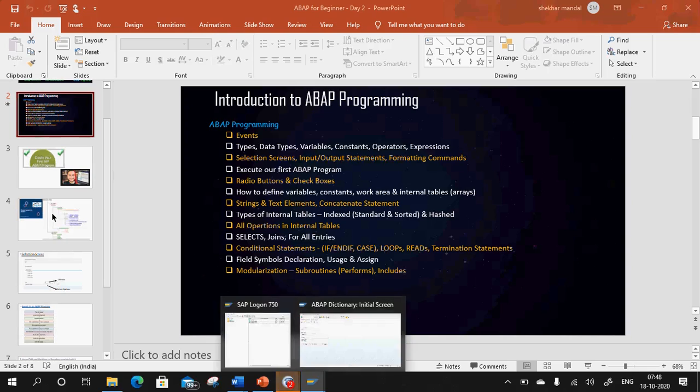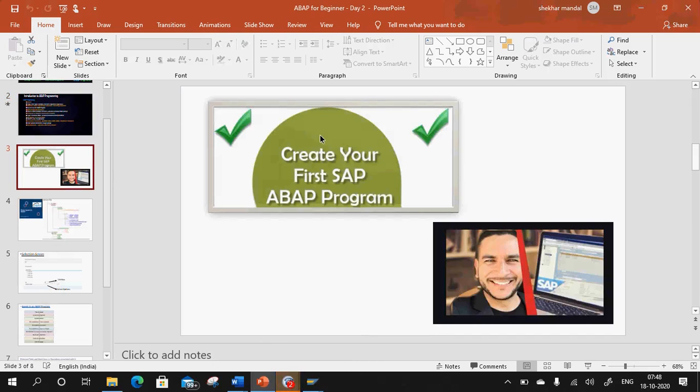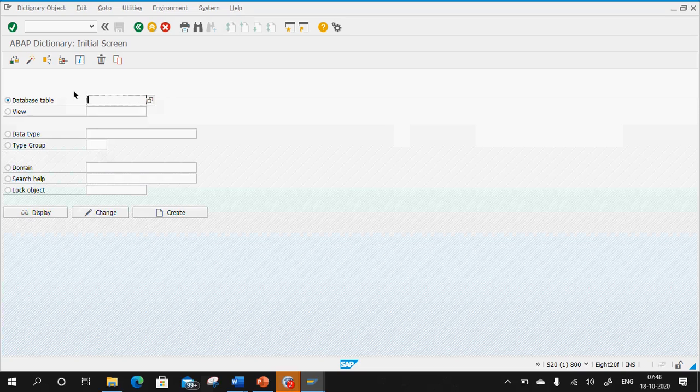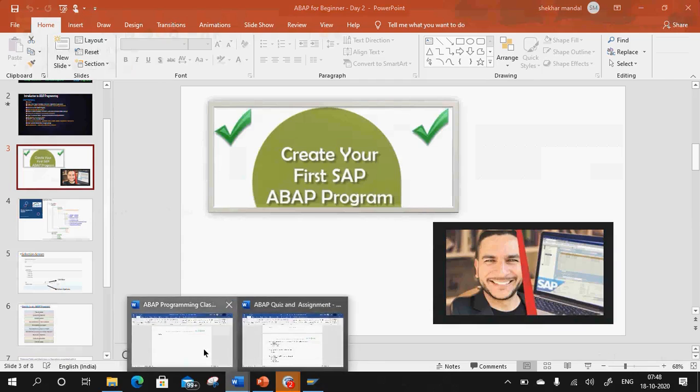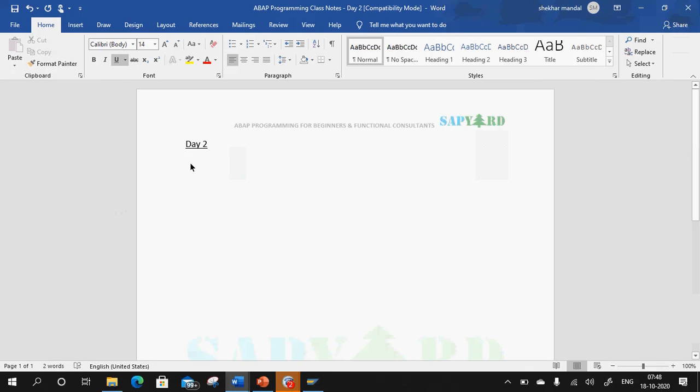Okay, so we'll first start with the creation of your first SAP program. Yesterday we created the same, but still, for your ABAP reports and any other reports that you want to create in your SAP system, the T code that you have available as a part of your ABAP repository is SE38. So SE38 is the T code available for creation of ABAP reports.